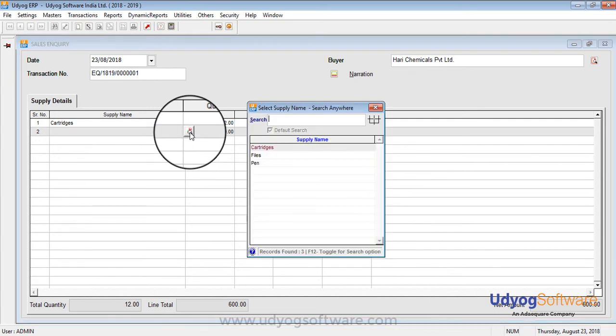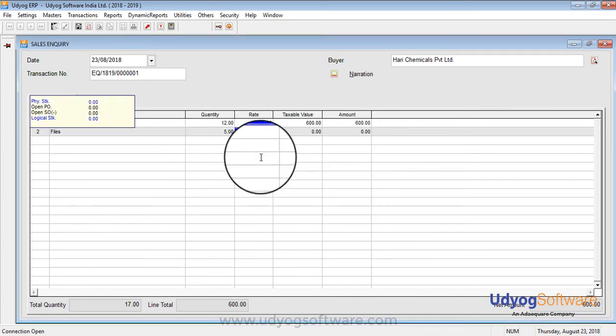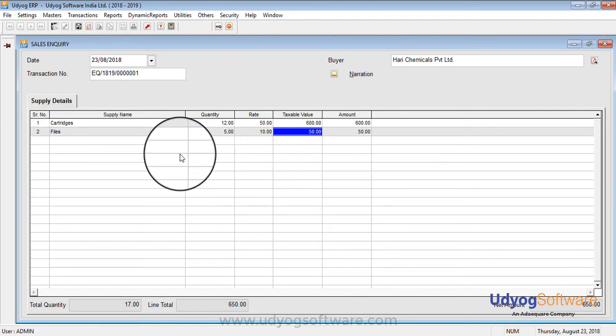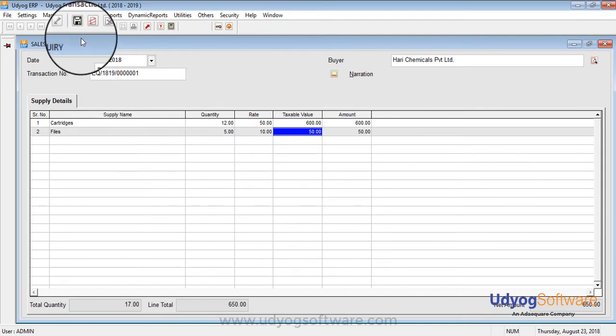Again you have to select on the search icon. You have to select your supply name. Enter the quantity and rate similarly. Your taxable value is calculated. To save your entry, click on this icon or press Ctrl S.